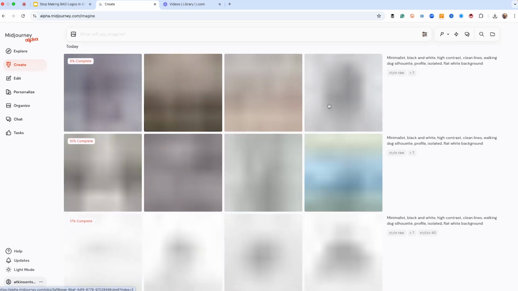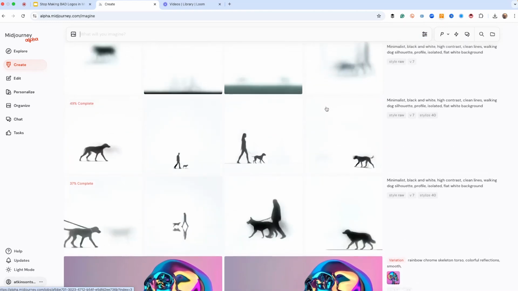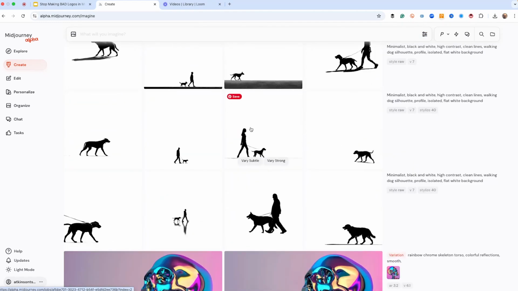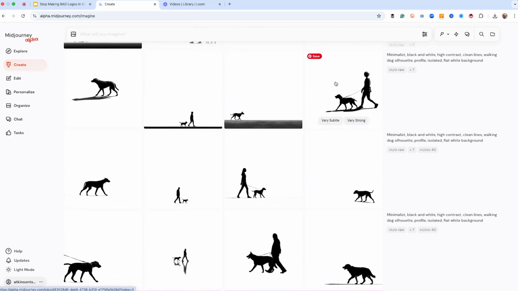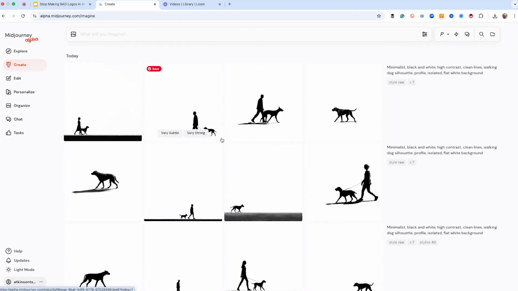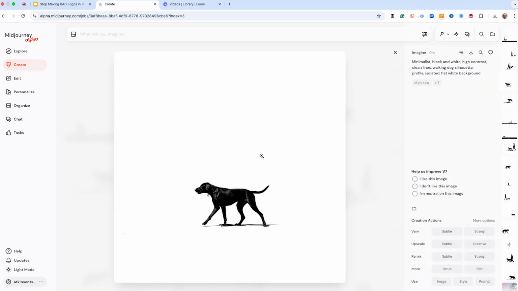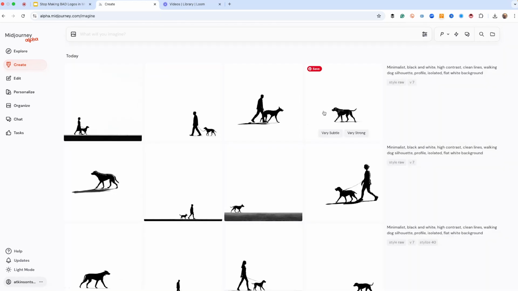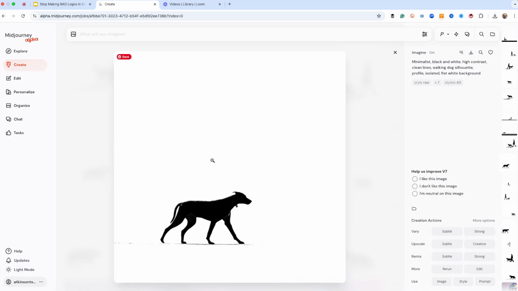Now, here we go, and we're going to see what we get. And what we're really looking for is a walking dog. And so we've got a dog walker, and that might work. That's pretty interesting here, but I think it's just too complex. We want something a little simpler because remember, you might have to embroider this. You might have to print it in multicolors. We don't know what we're doing yet. So we're really looking for more just dogs, and black and white silhouettes of dogs. So this one is pretty good, but you know, it's not perfect.